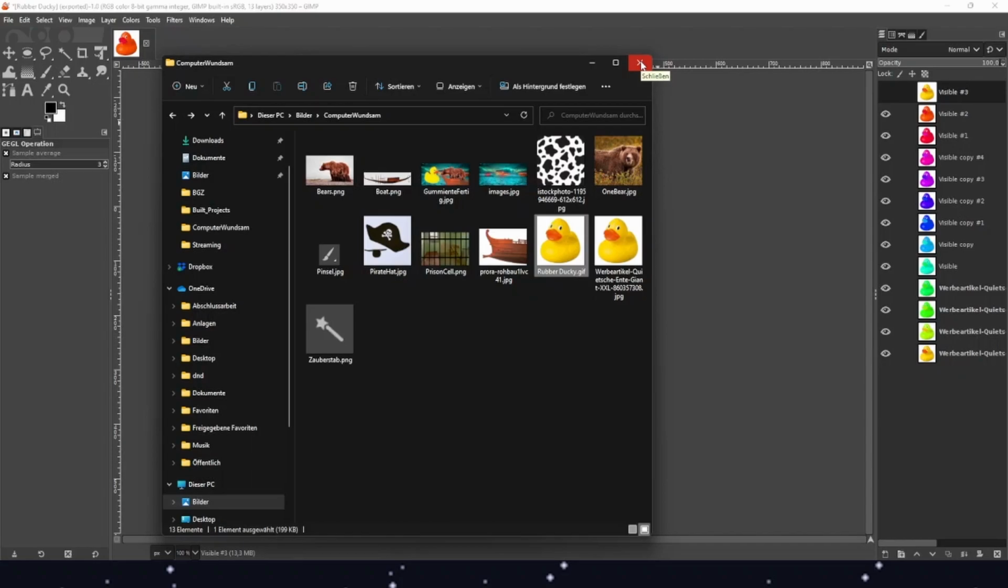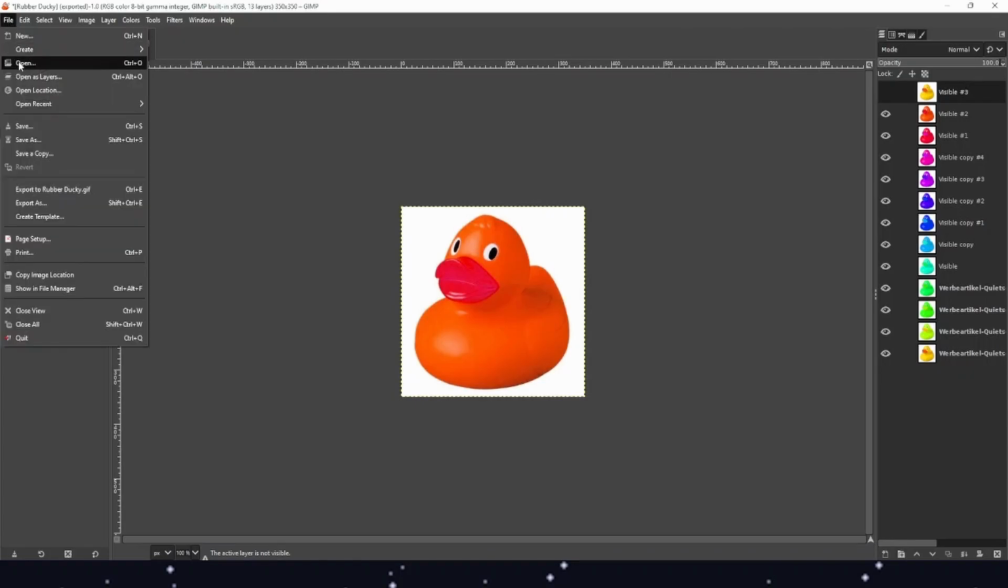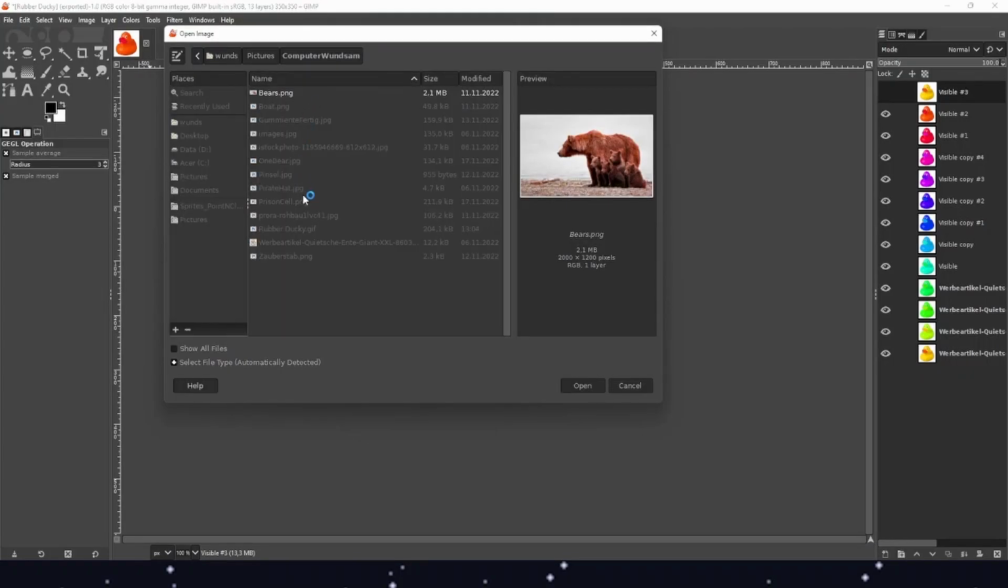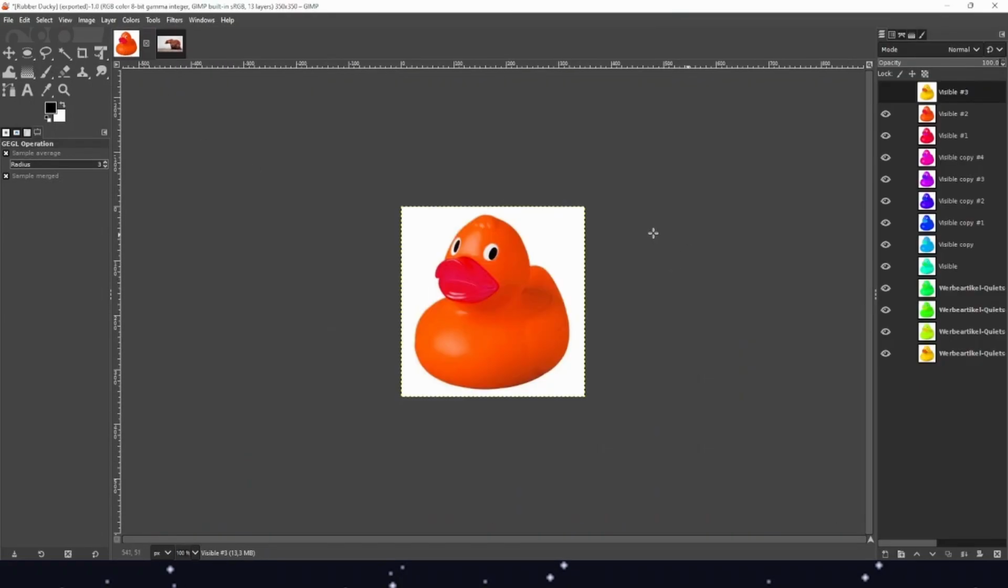You are also capable of making animations which look like moving pictures. Therefore, I will press open. Now I select the bears. And as you can see, there is this bears picture, and we are also capable of making animations based on the movement of any picture.